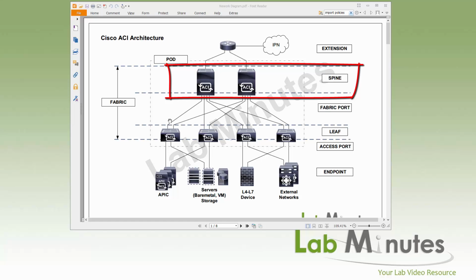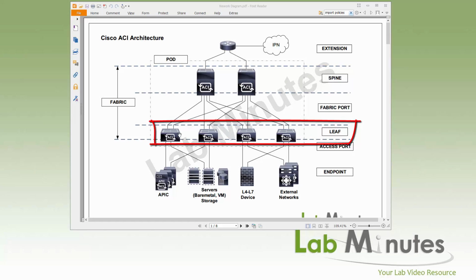Spine switches are basically core switches whose main function is to route traffic between leaf switches as fast as possible, and these are the ones right here labeled as spine. So it looks very much like the traditional core switches that you might already be familiar with. The leaf switches, on the other hand, deal with providing network access to endpoints into the fabric, which are these right here. You can see there are a number of endpoints connected to them, and there's no endpoint connected to the ACI spine switches.